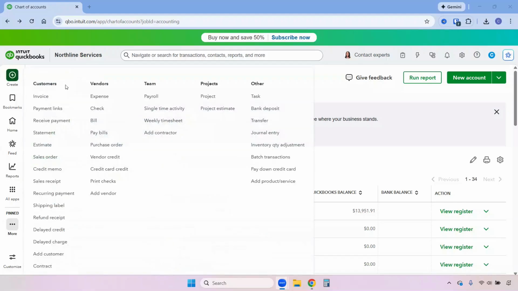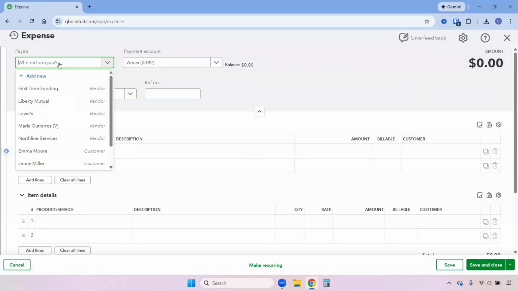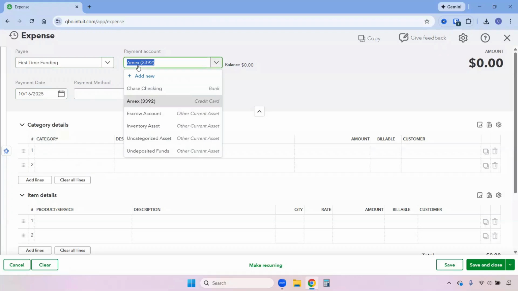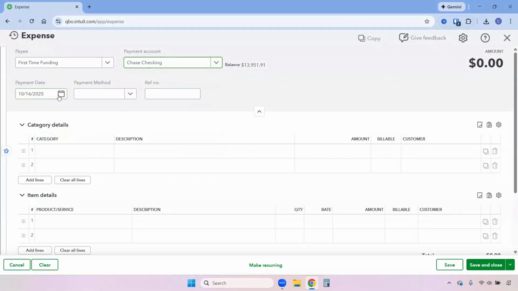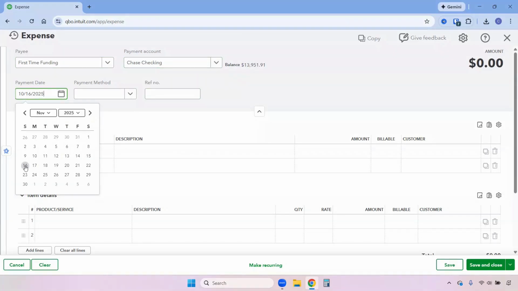We'll add the first loan payment that was made in November. This will be recorded as an expense with 3 lines, one for each category. We'll click on Create and then Expense. And our payee will be First Time Funding. The payment account was Chase Checking, and the payment date was November 16th.